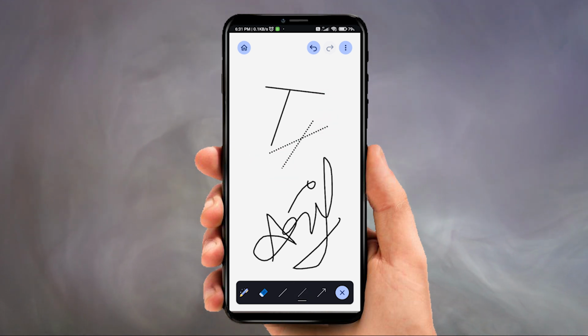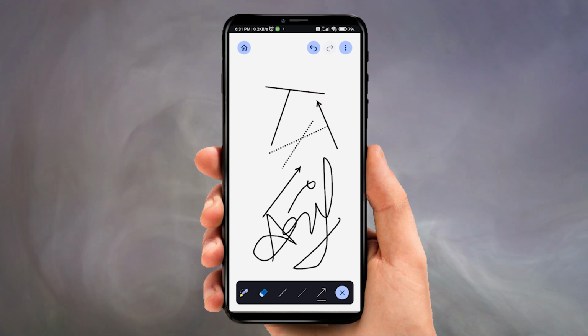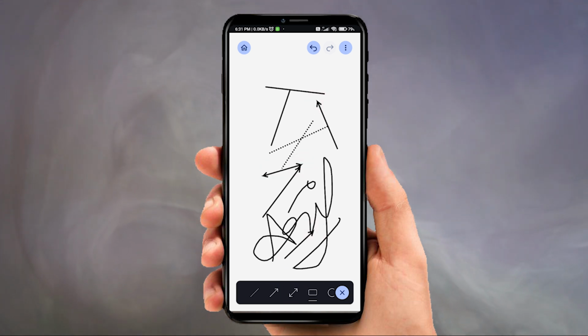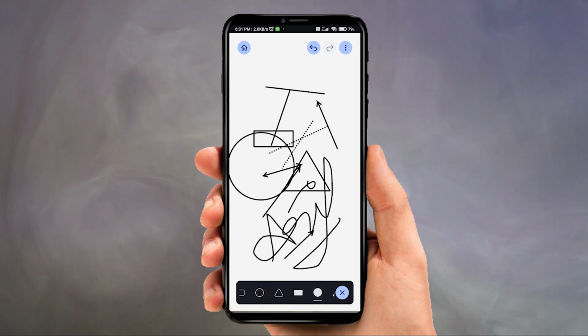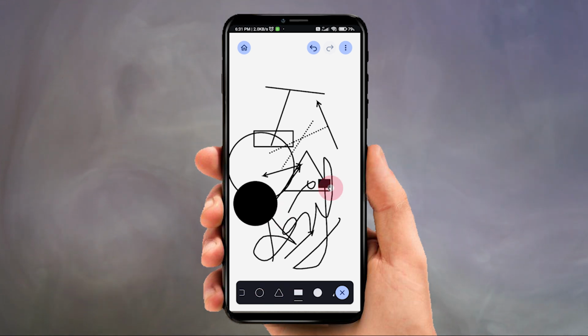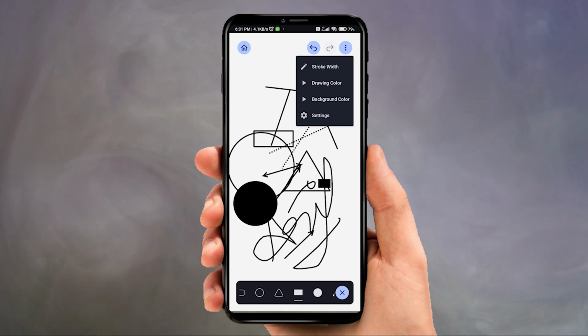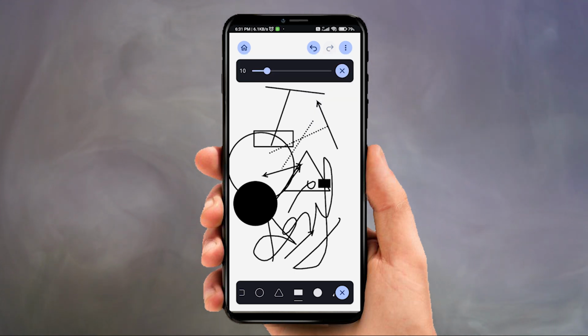dashed lines and these arrows. And also these different types of shapes with filled and outlined. And not only this, we can also customize these things, stroke width, and here we have a slider we can select the stroke width.